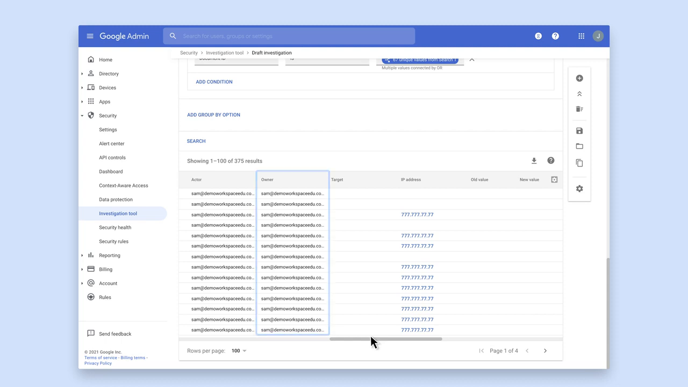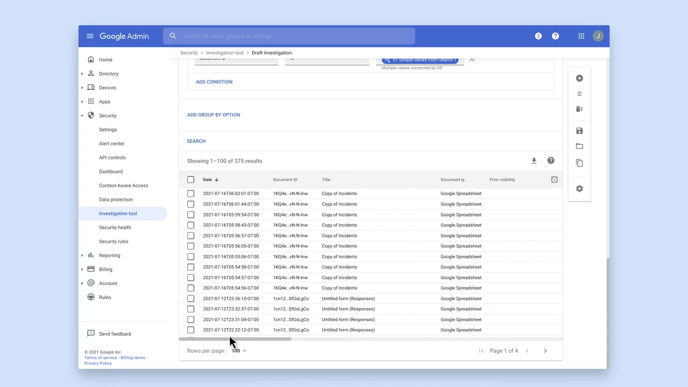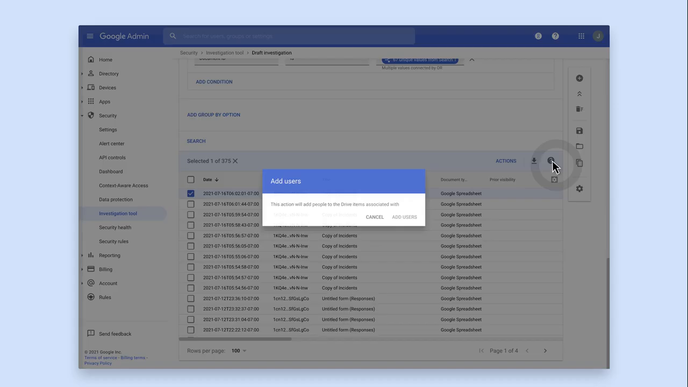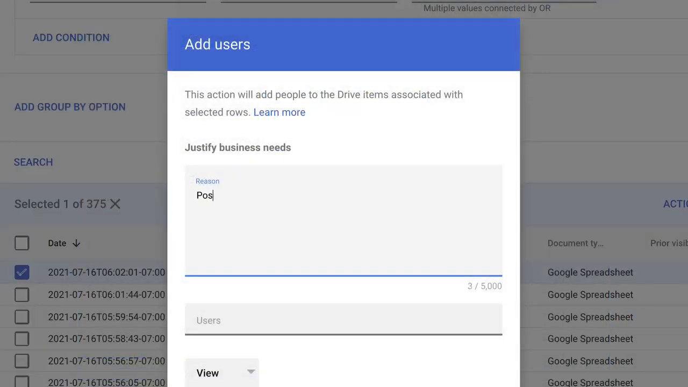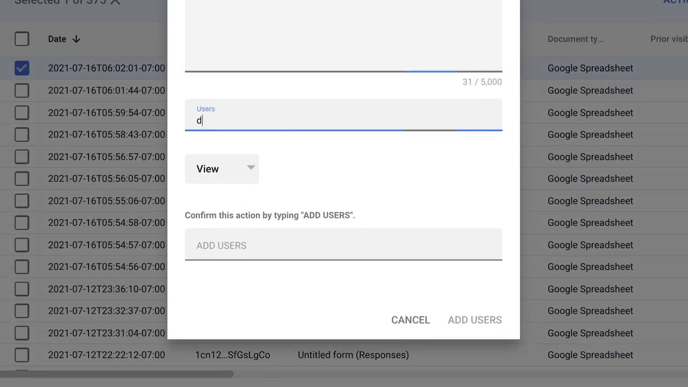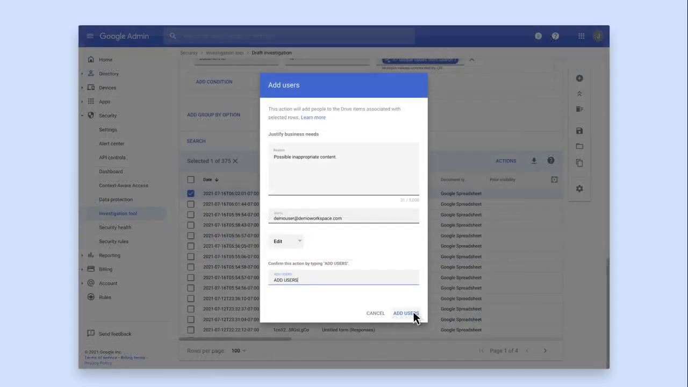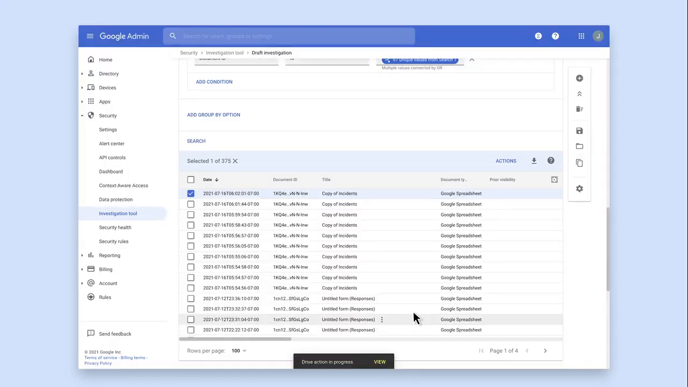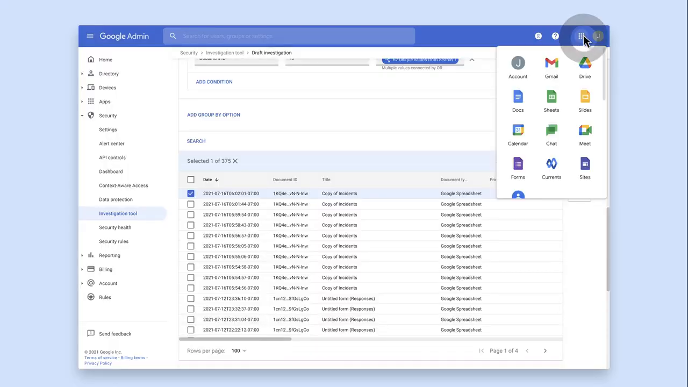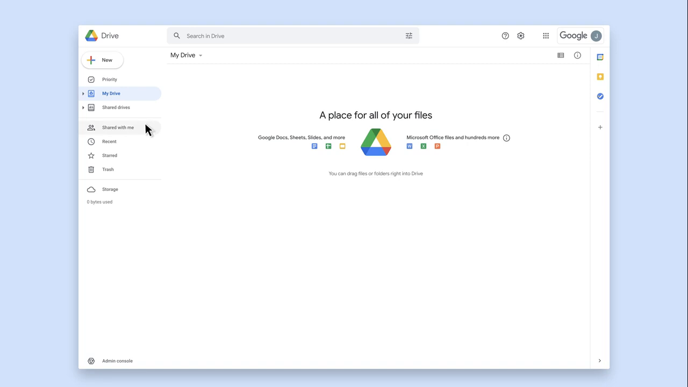owner, and more. Going a step further, you could take a look at any of these files by selecting one or more files, clicking on Action, Add Users, entering a justification for why you want to view the file, adding yourself or any other user to the file, and confirming the action. Once added, the file would show up in Google Drive under My Drive Shared with Me.